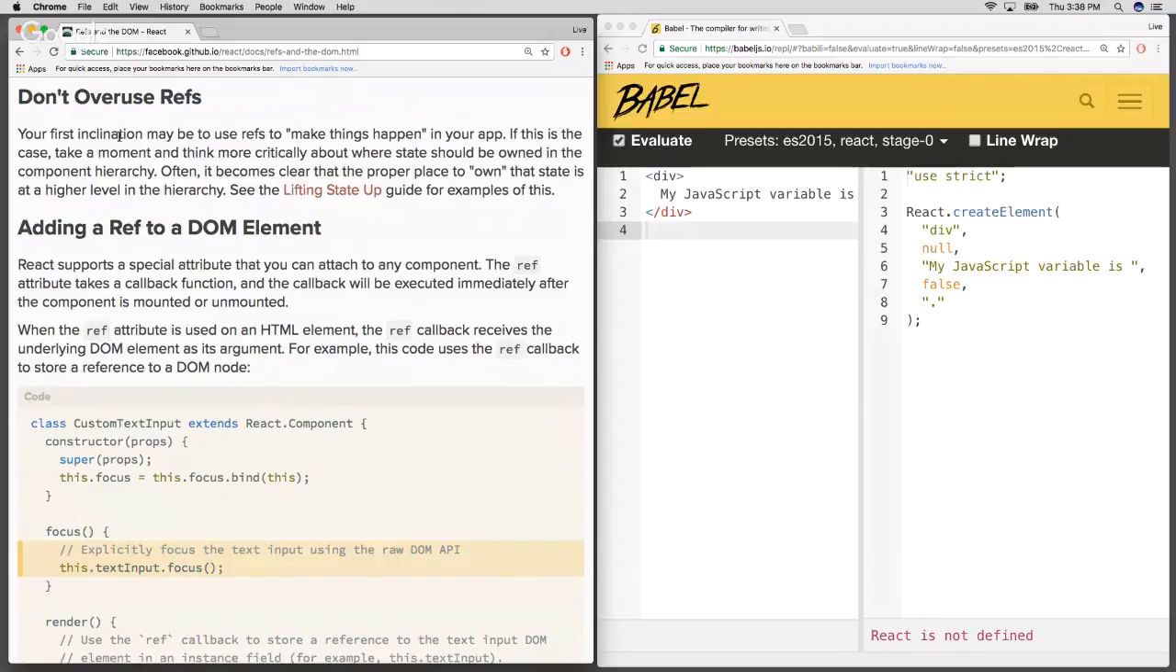Often it becomes clear that the proper place to own that state is at a higher level in the hierarchy. See the lifting state up guide for examples of this. So that we already went through. I think the lifting state up is in the normal documentation. You don't have to look at the advanced one.